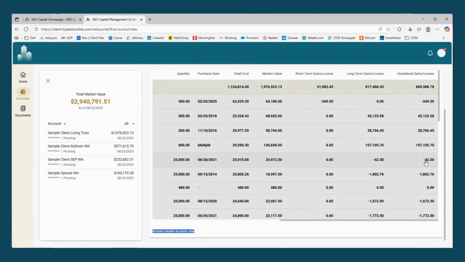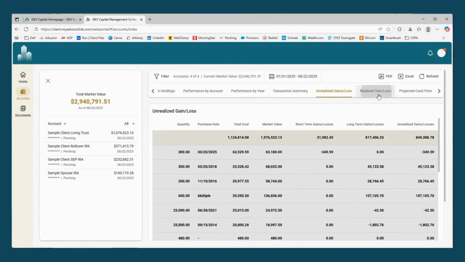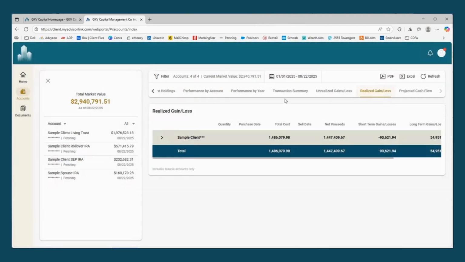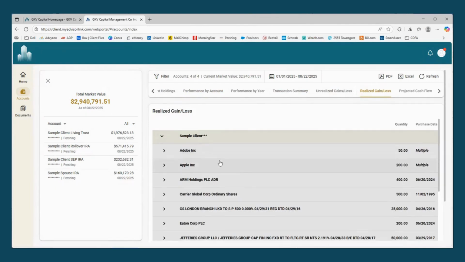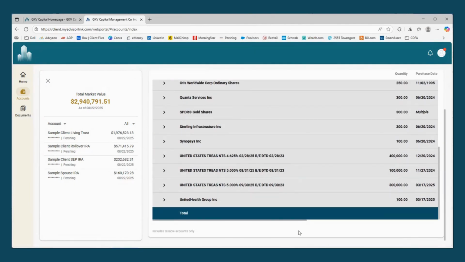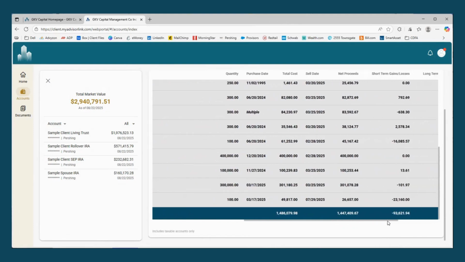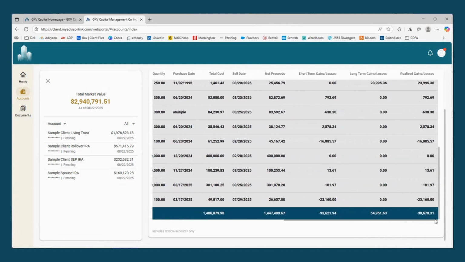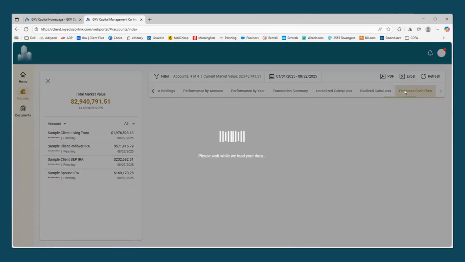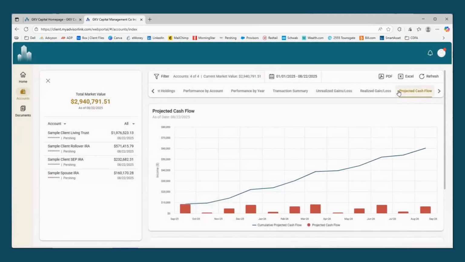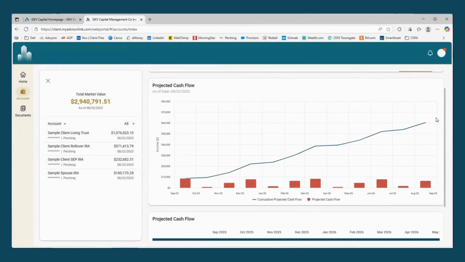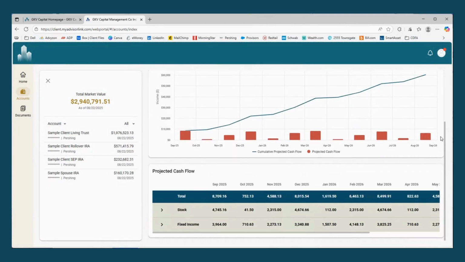Also important is to know what the realized gains and losses are for the year, so you can see what your tax projections might be, at least from the accounts that you have with us. This will only show you information related to taxable accounts, so any gains realized in retirement accounts will be intentionally excluded from this page. You can also see projected cash flow going into the future, what your stock and fixed income positions might be throwing off as far as dividends or coupon payments.